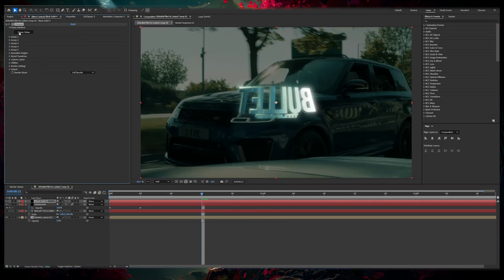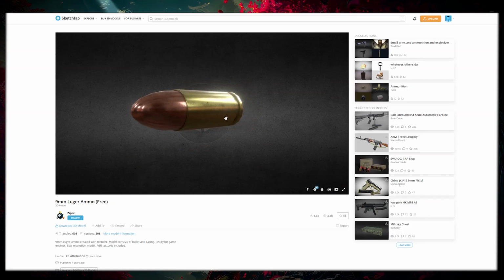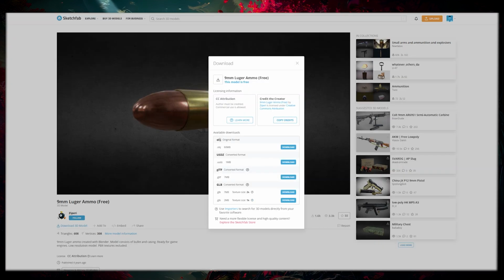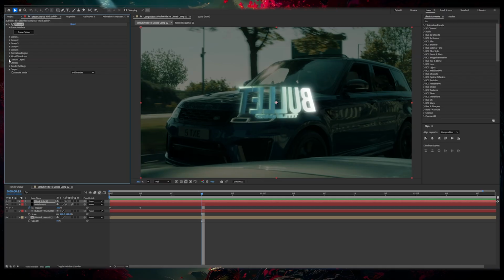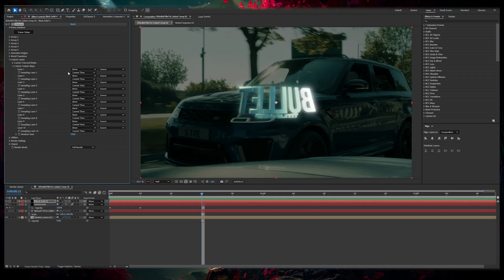Now go into scene setup and drop in your 3D bullet model, which I'll be linking in the description. So guys, this is the one we're going to be using. Like I said, it's in the description below if you want to download it. It's completely free. Just go into download 3D model and make sure you get the OBJ file. Essentially, make sure you're doing the same things, going into texture maps and setting the layer one to your original base clip, just so we get the lighting right.